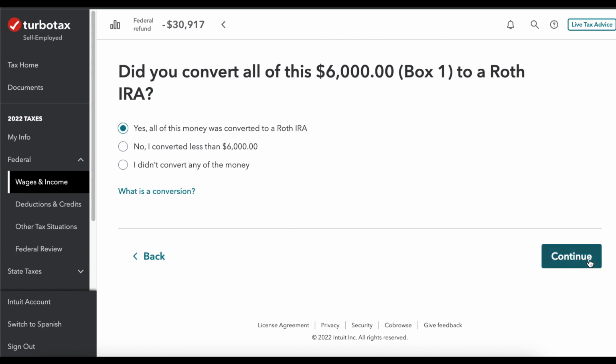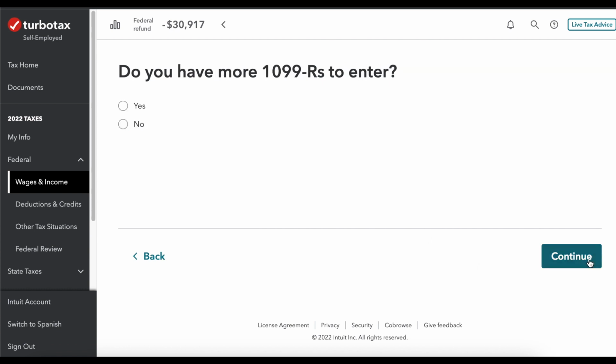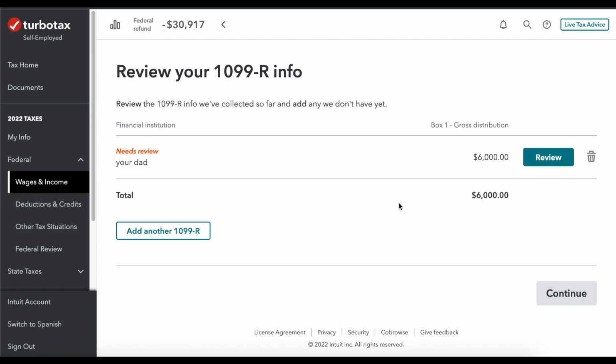It's pretty intuitive. No pun intended, because it's TurboTax, Intuit, TurboTax. All right, never mind. No. And that's basically how you put the backdoor Roth in there. It's nothing really that difficult or fancy.